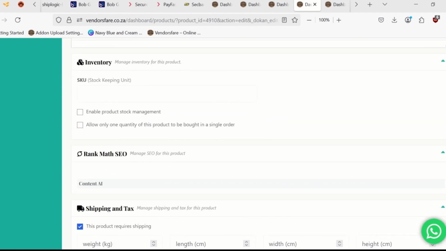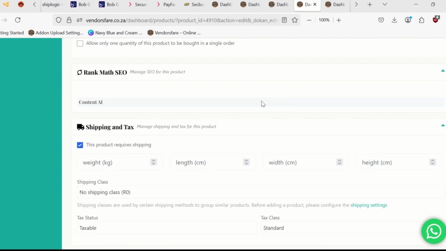Inventory. If you are making use of a SKU, stock keeping unit, please add this here. If not, you may leave it blank and move on. Rank Math SEO is just the SEO product we use to help you analyze and give you an AI system to help boost your ranking.